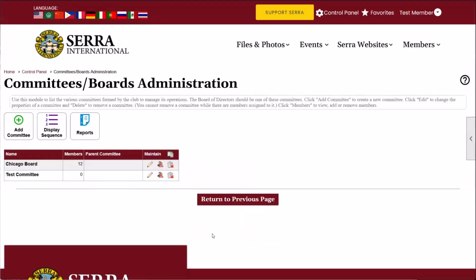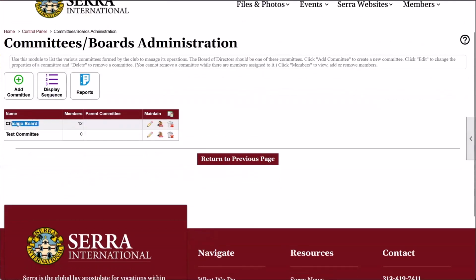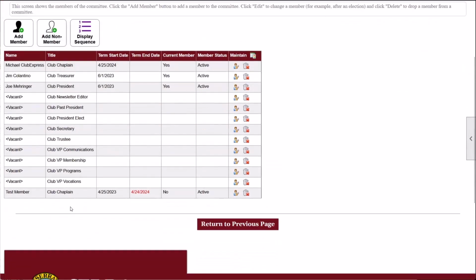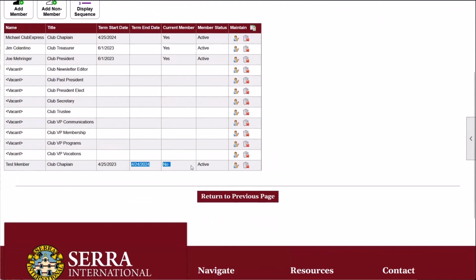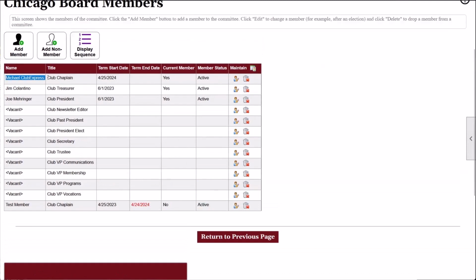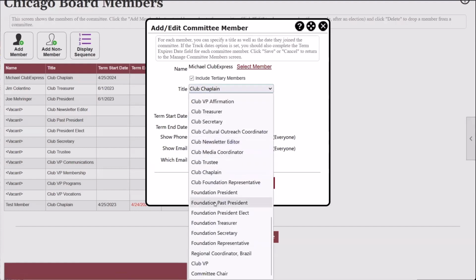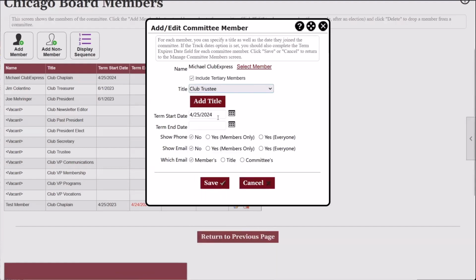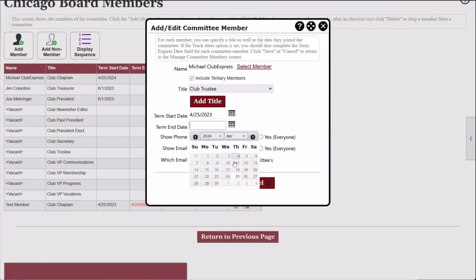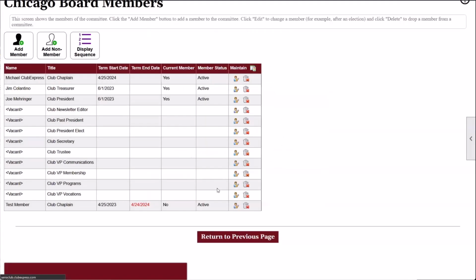So if we go back to our previous page now, you'll see the Chicago board can only have 12 members. It's been set to be a maximum of 12, but past board members do not count against that maximum. So you can always, as long as you make sure to come in here. And so let's say Michael now expires. We come in here and say Michael was club trustee from 2023 to yesterday as well. I can come in here and I can modify that information to keep track of that.